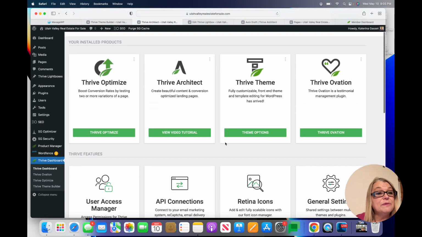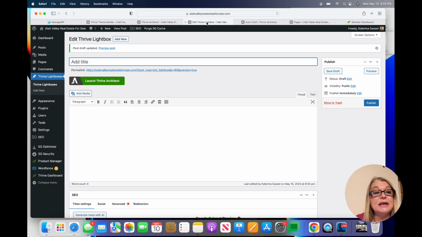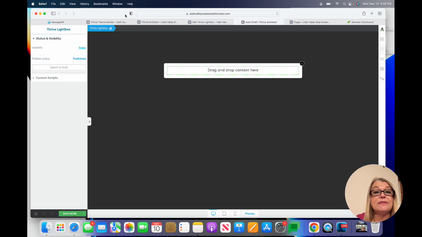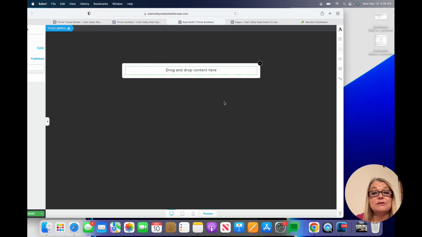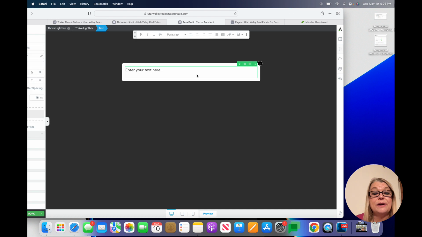The other thing is they also have lightboxes. So let me see, I think I pulled one up. On lightboxes, you can create a lightbox. You always want to click on Launch Thrive Architect. Once I click that, I'm going to have this element here to drag and drop. All I have to do is click on these elements over here and drag in the text that I want, sample. I better remember to go and erase all these.